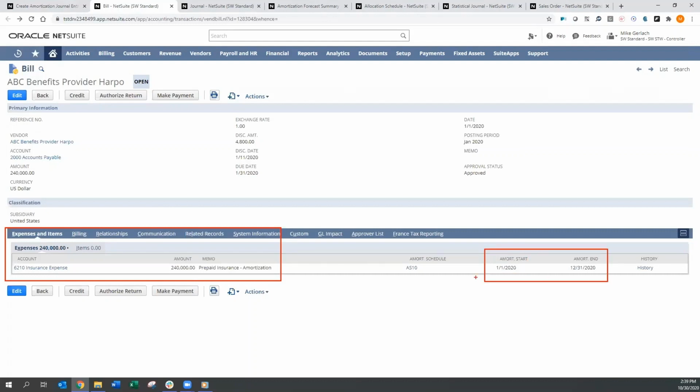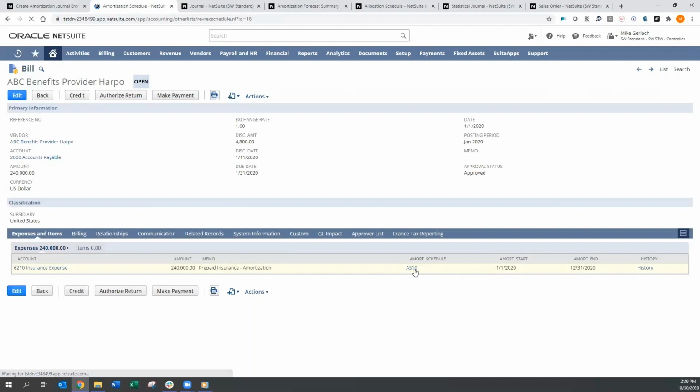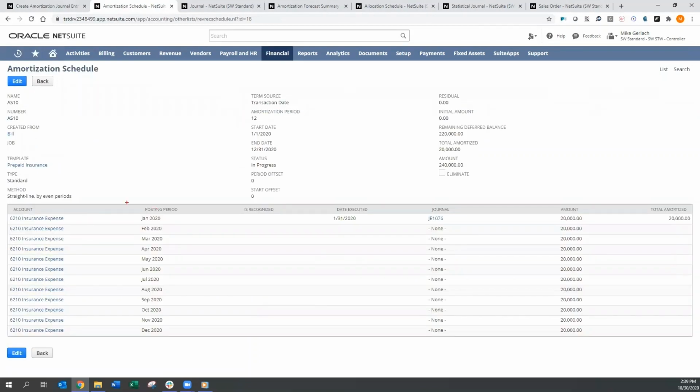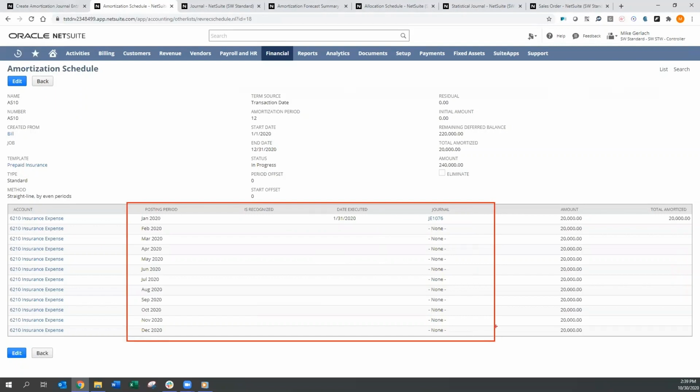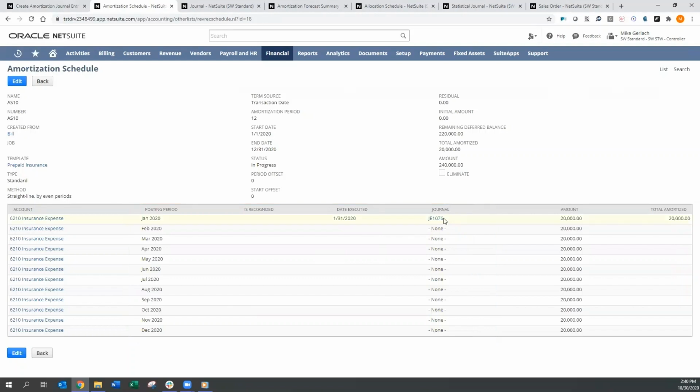When attached to an amortization schedule, NetSuite will automatically reclassify benefits expense to a prepaid expense account. Clicking on the attached amortization schedule allows me to drill down into specific details. I can see prepaids are due to be expensed on a monthly basis. Notice, we've already expensed the month of January.